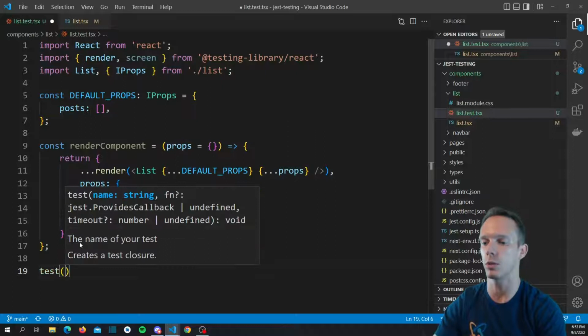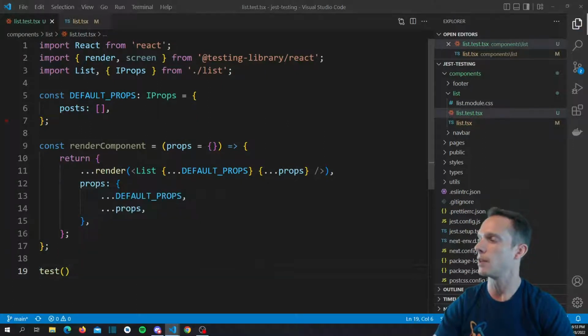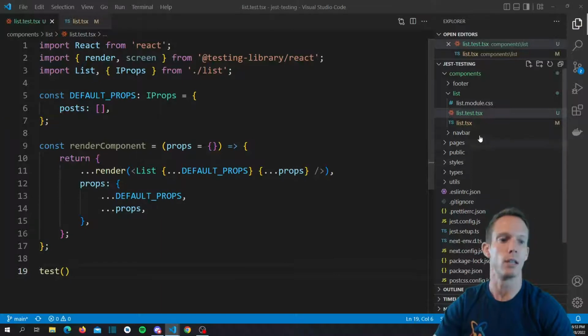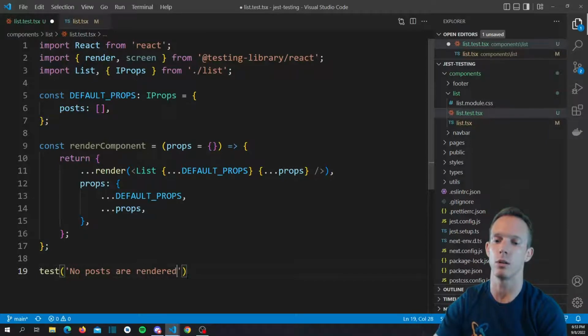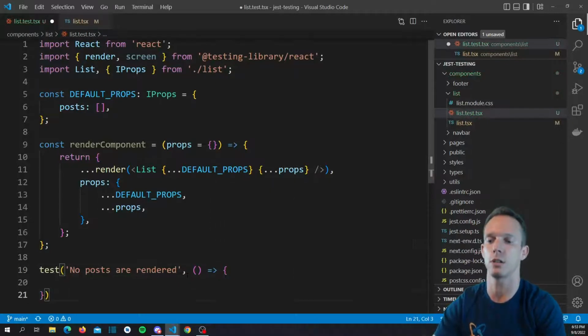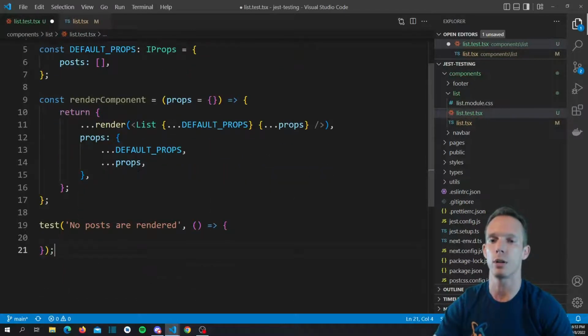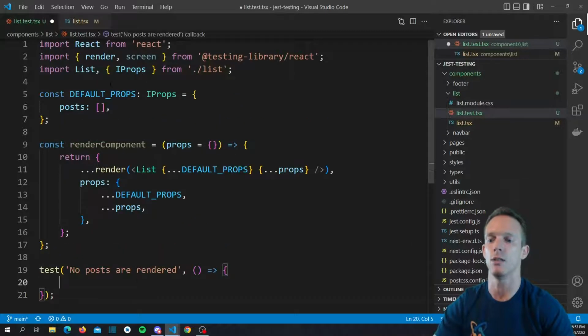So we have our renderComponent. What we're going to want to do is actually test this now. The first thing that we want to do is check, verify that no posts are rendered, and that's going to just be a function. This just means when no posts are rendered, which means we're going to be passing in the default value. So we can just call renderComponent. This fires this function, creates the list.